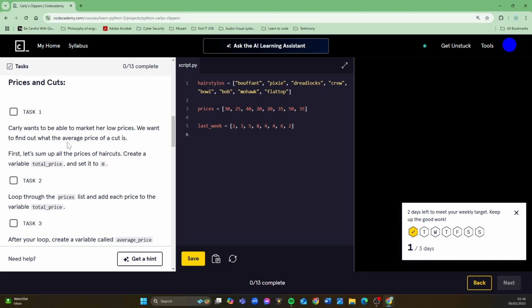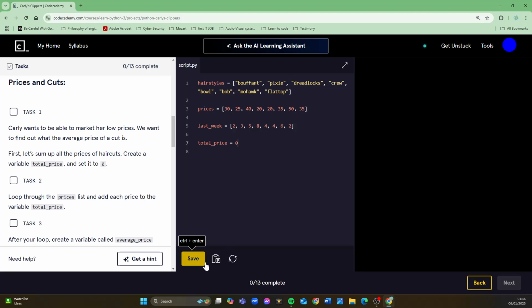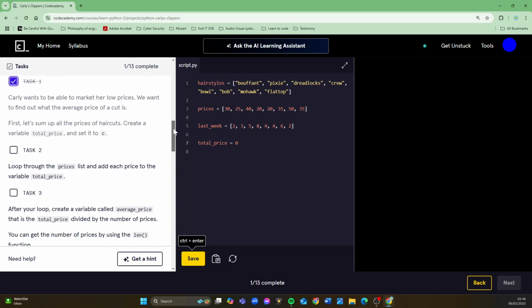Carly wants to be able to market her low prices. We want to find out what the average price of a cut is. First, let's sum up all the prices of haircuts. Create a variable called total_price and set it to 0. Well, I can do that. total_price equals, has assigned to it, 0. Okay, I have to tick manually, okay.